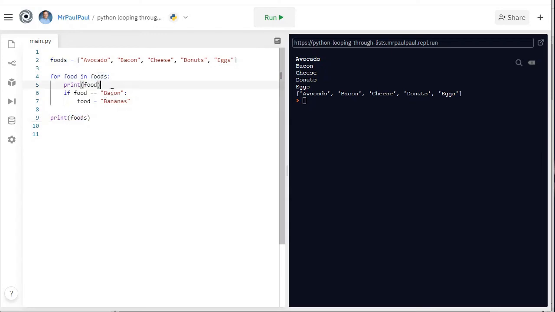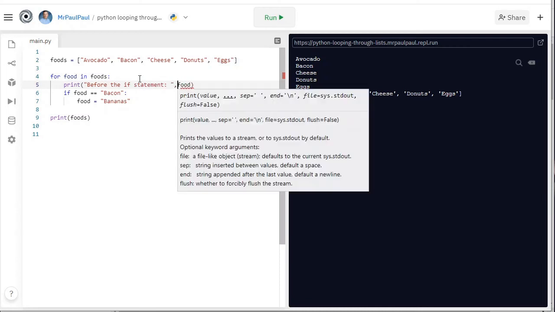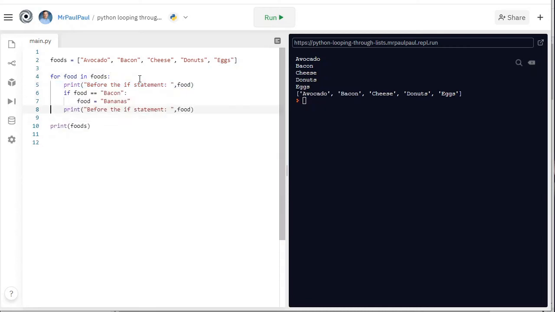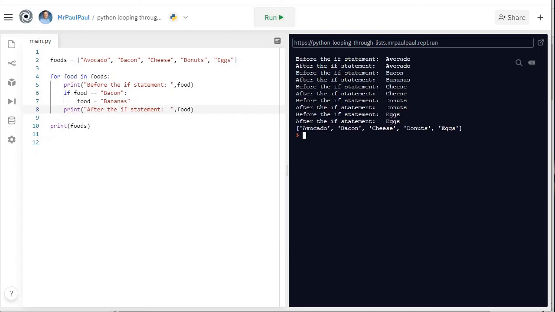Well, hang on, did this change take effect? Let's just check. So we can say here, okay, before the if statement, we had food, and then let's check after the if statement. And I'll just put another space here just so it lines up. All right, let's see what happens. Before the if statement, avocado. After the if statement, avocado. Before the if statement, bacon. After the if statement, bananas. Okay, we don't expect anything else to change.